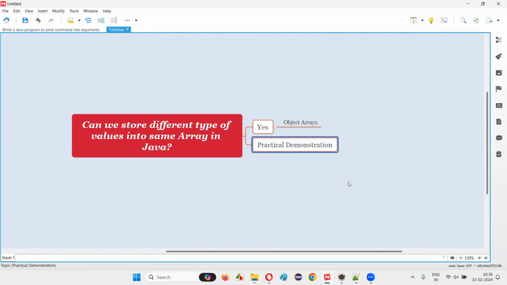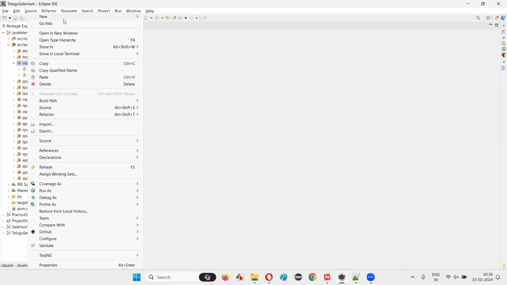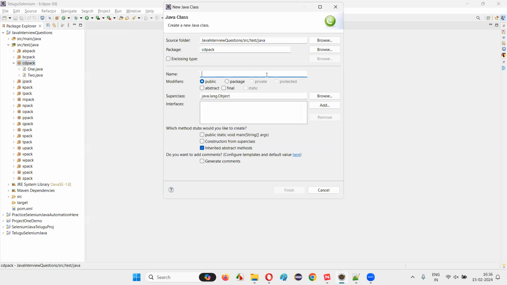I'll explain in detail what exactly object arrays are and how we can use the object arrays to store values of different literal types into the same array variable. Okay. Further, I'll switch to Eclipse IDE and create a new class. First, I'll show you how that is possible. So I'll just give the class name as 3 with main method.